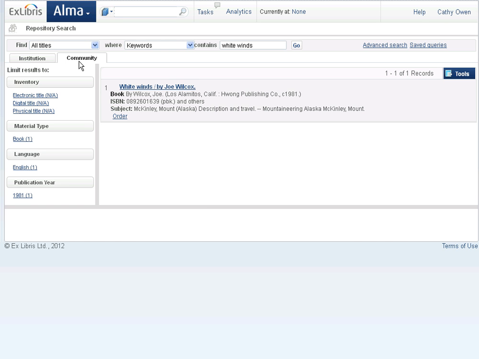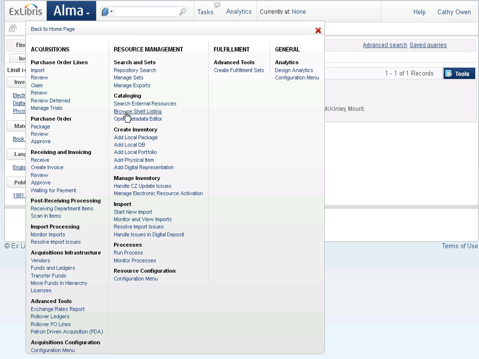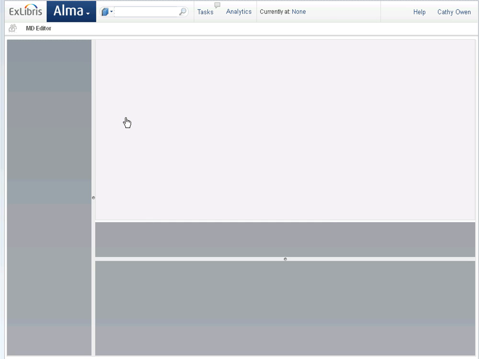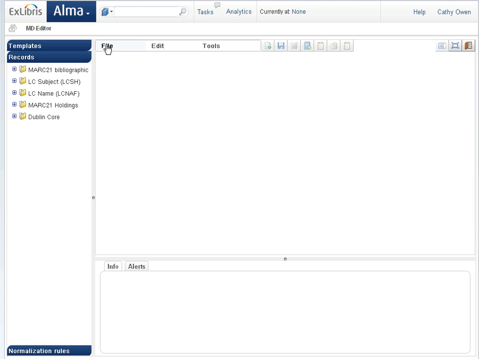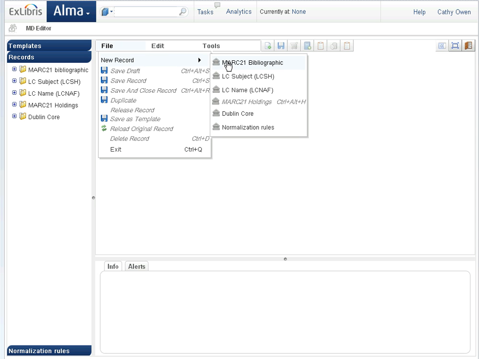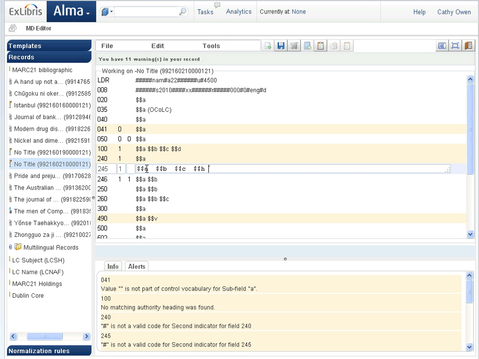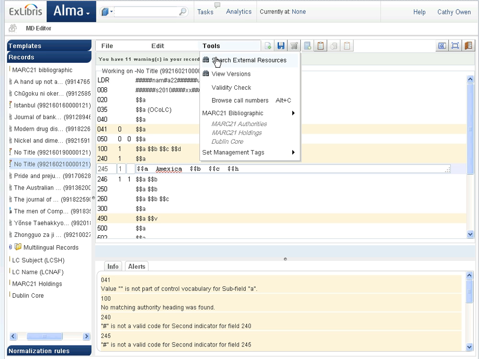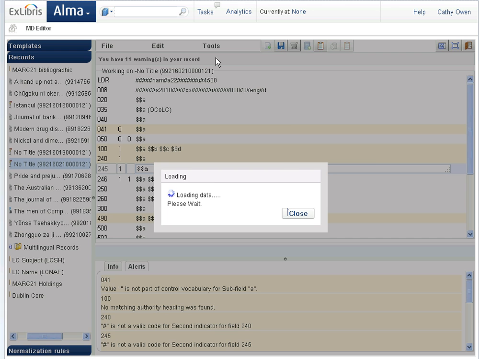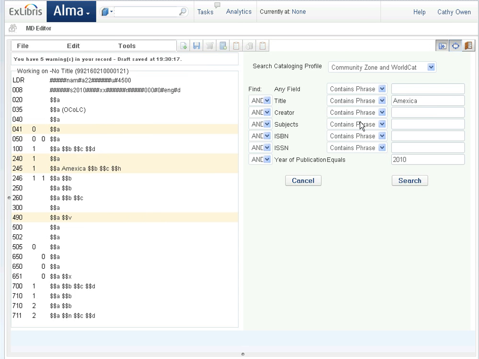I'm going to move now to the metadata editor. And I'm going to open a new bibliographic record for editing. And in the 245 field, I'm just going to type in the title of the book that I wish to catalog. I'm going to ask Alma to allow me to search external resources. I'll just go to full screen.